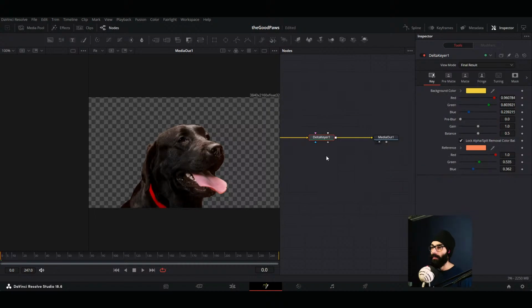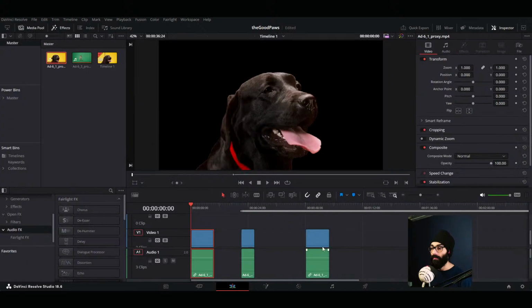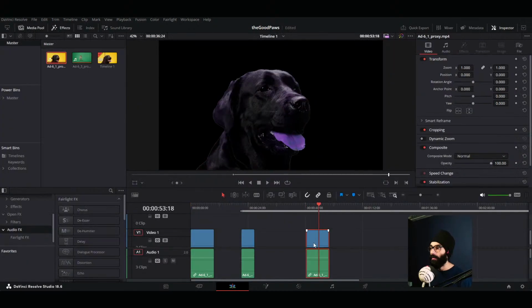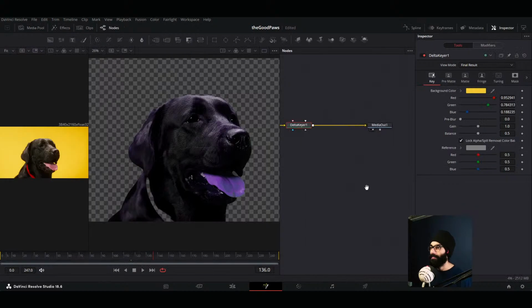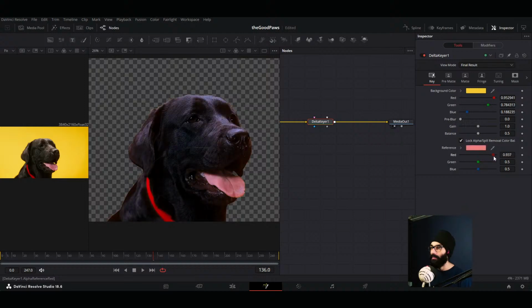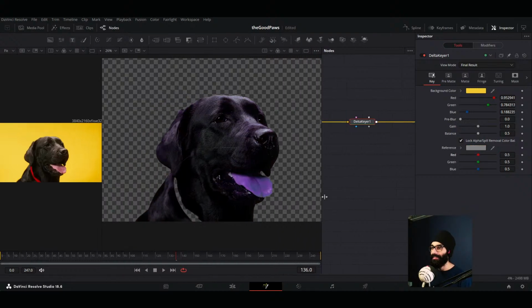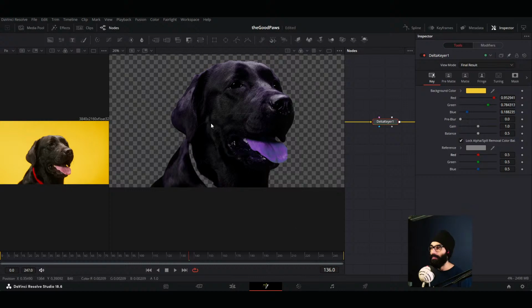Okay, so coming back to our clip that we are working on here, you want to go to the Fusion tab. In the delta key node, don't mess with this, but come in here in reference and take the red up. That is so satisfying. So let me just reset this, and you see this entire problem will just go away when I take the red all the way up.